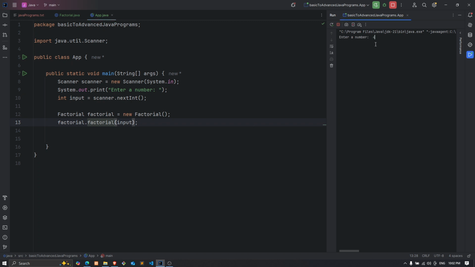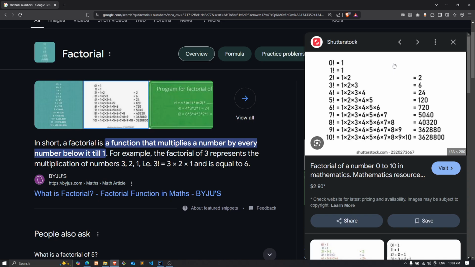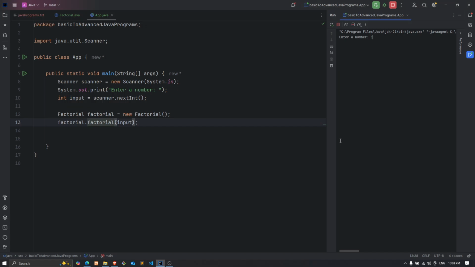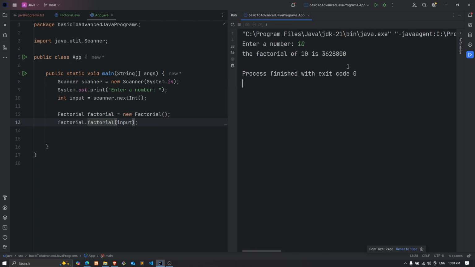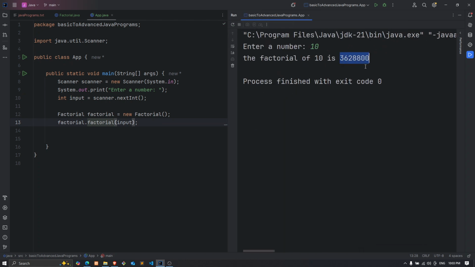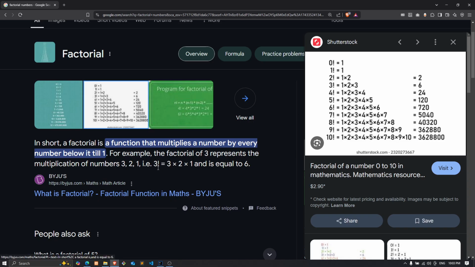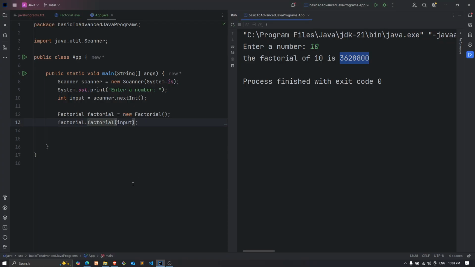So I'll go with 4. As you see, the factorial of 4 is 24. We could run another number, like, let me see here, 10. And we've got this huge number. And as you see here, it is the same as in here. So this is how to do a factorial of a number in Java.